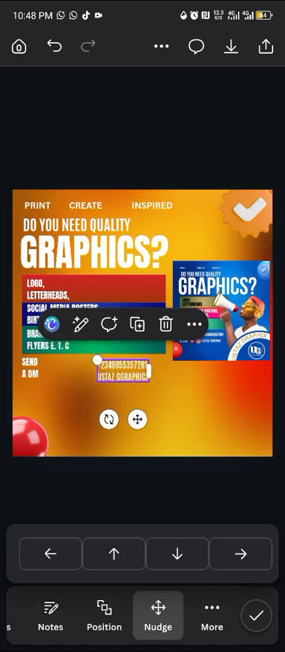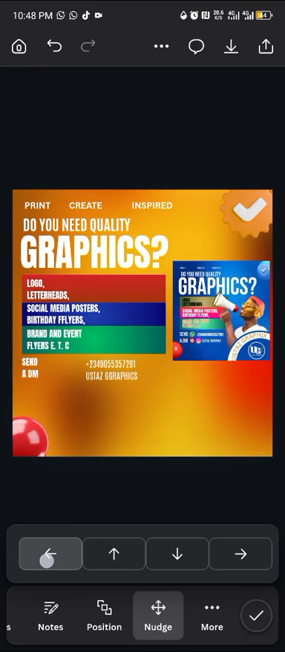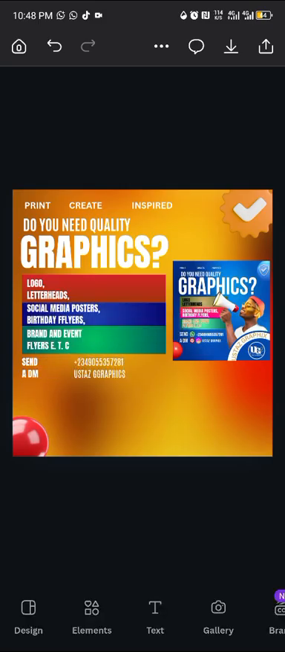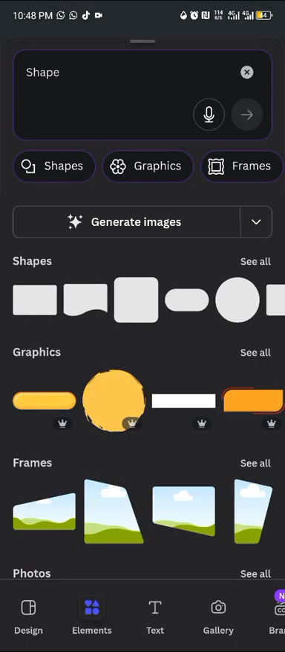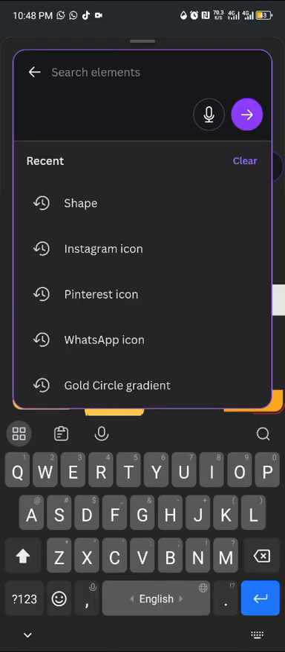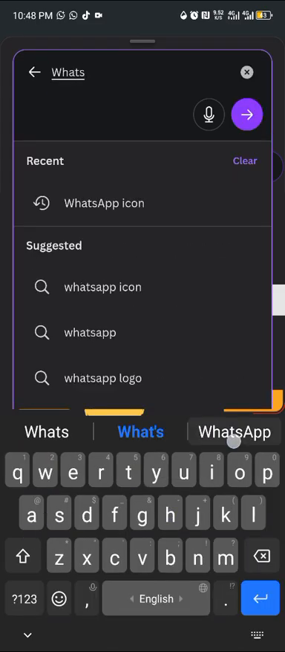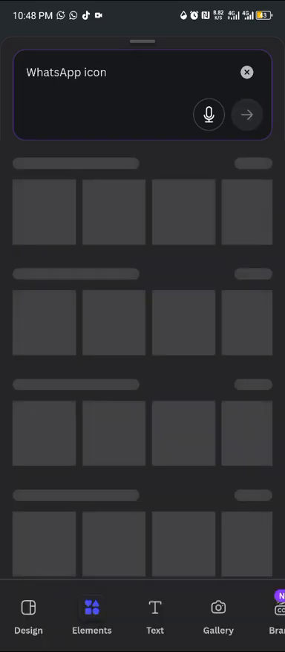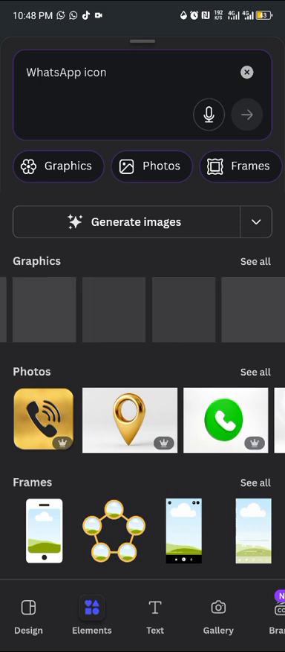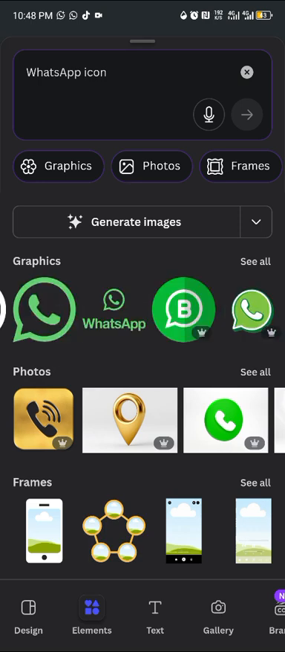Then the next thing we are going to do now is to bring the icons. You can see we have icons being positioned here at the center of these designs. So we have to bring those icons and position them. The first icon we are going to bring is the WhatsApp icon. You can check on your Canva element and search for WhatsApp icon. So you can see some WhatsApp icons showing in your Canva element. So I'll be using this very icon.